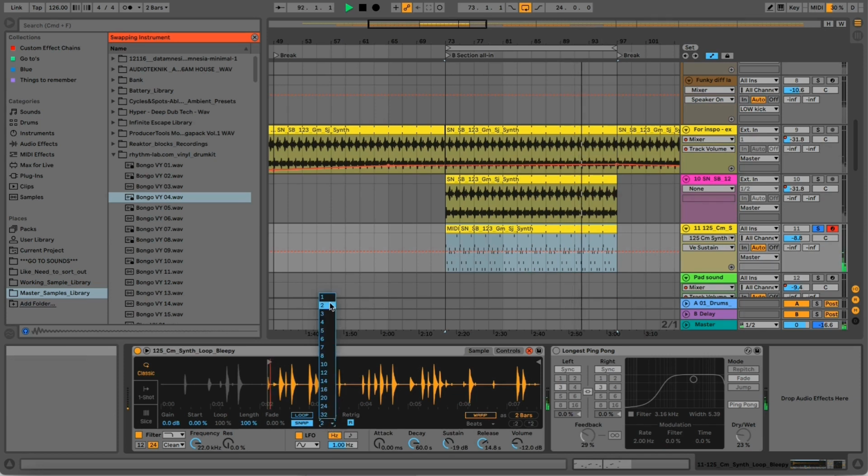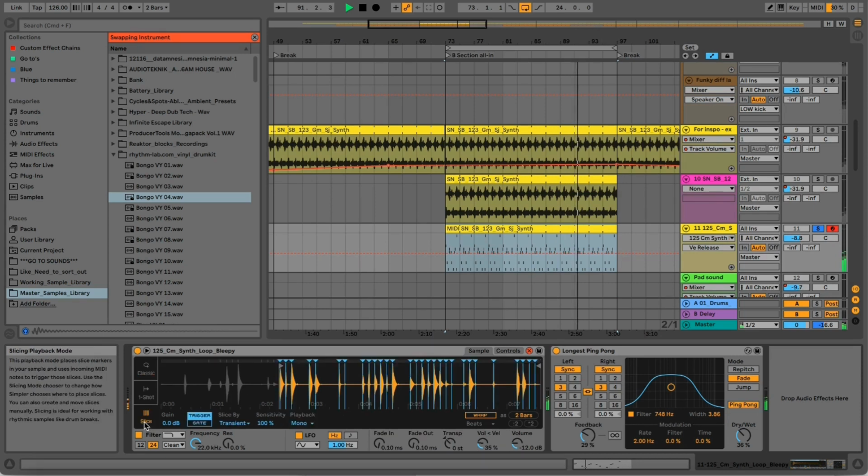Let's change the polyphonic so we don't have too many overlaps in sounds. Maybe slice it so different notes in pitch play different slices, right?